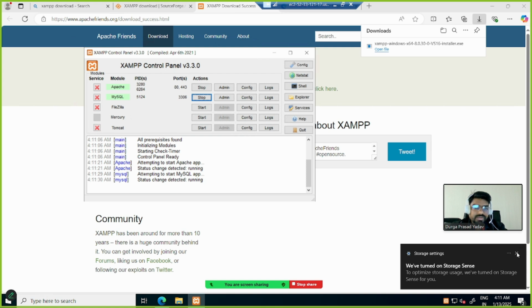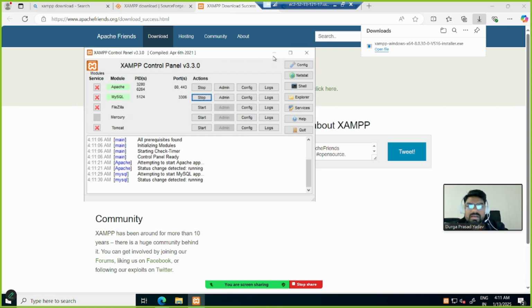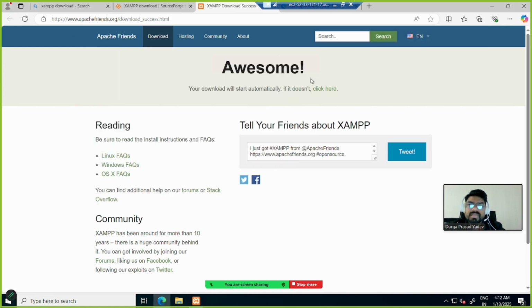Only a few things you have to take care of here. Once the installation of XAMPP completes, you have to start the XAMPP control panel and start Apache and MySQL after opening the panel. That's it. And the remaining processes are the same.